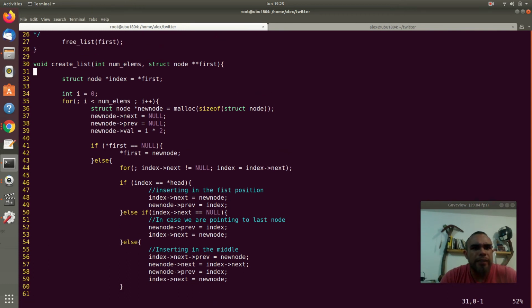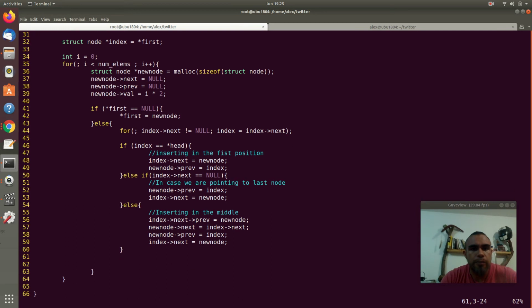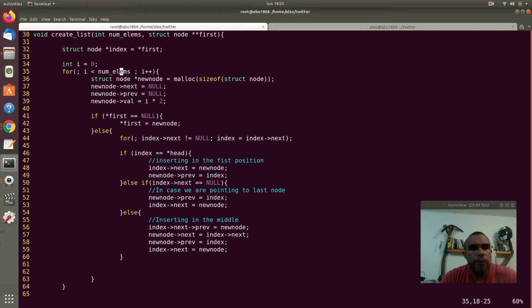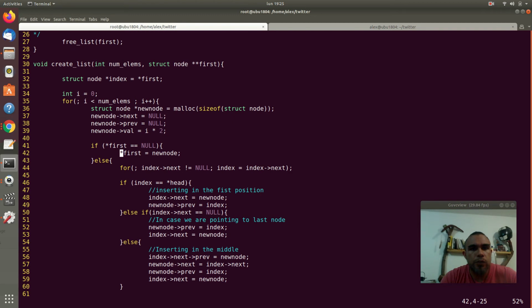So that's the way we create 10 elements. I'm just saying 10 elements because that's what I sent as parameter. And I don't think I need to return anything. If you see, the only thing that changes is the first element that was passed by address. So that's okay. I don't need to update anything else, and that will be it, in my opinion.